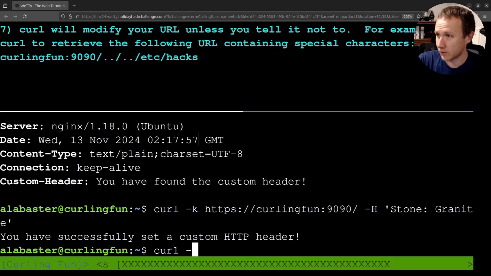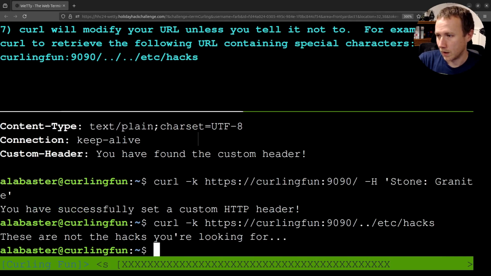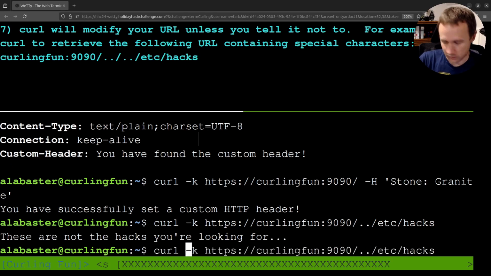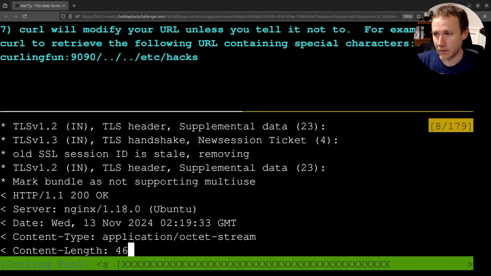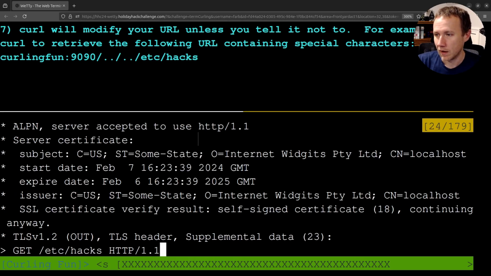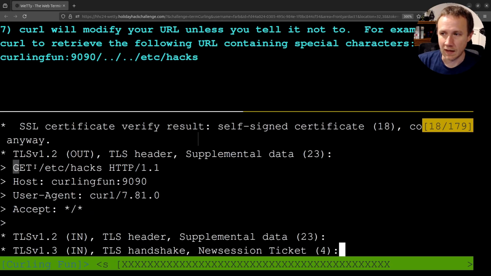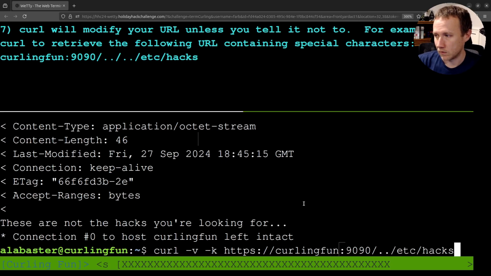So we need our dash k, https://curlingfun:9090/../../etc/hacks. That's not going to work, but let's just try it anyway. It says these are not the hacks you're looking for. I'm going to do a dash v here and see what it actually says. I'm doing Control B because I'm in a tmux window, and then Page Up to see what gets sent here. And you can see here we sent a GET request for /etc/hacks. So even though we sent it the dot dots, they just get removed because curl says that's not what you wanted to do.